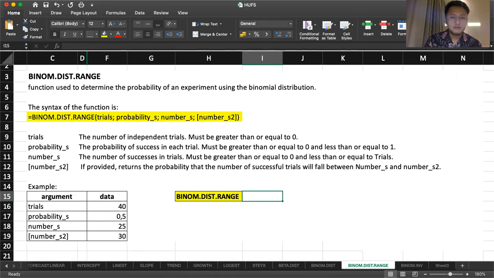Okay, so we have this kind of dataset. You may make this dataset first, and you can pause the video. After you finish the dataset, you can play this video again. Okay, so I hope you already finished your dataset. So we have trials, probability, number, and number two. For the trials, I put 40, for the probability I put 0.5, for the number I put 25, and for number two I put 30. It is subject to change, you can change it, there's no problem with that.